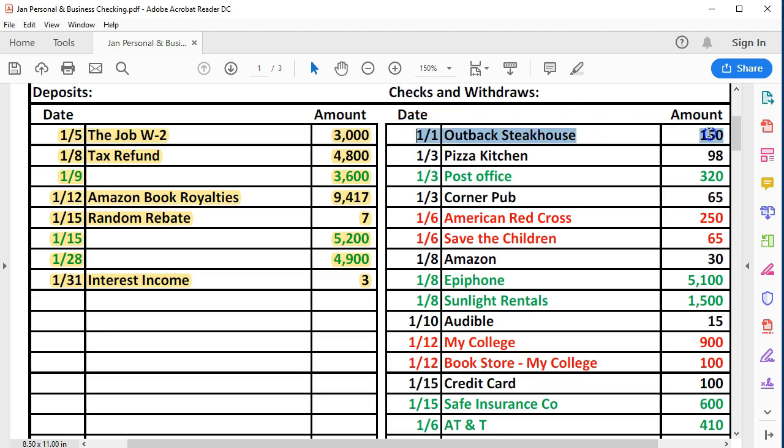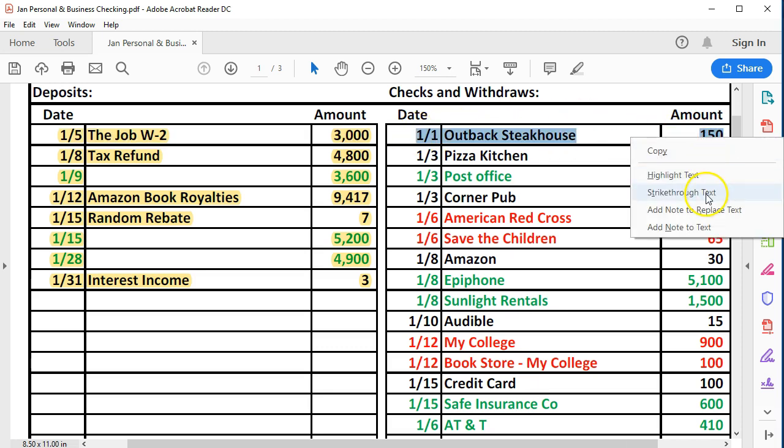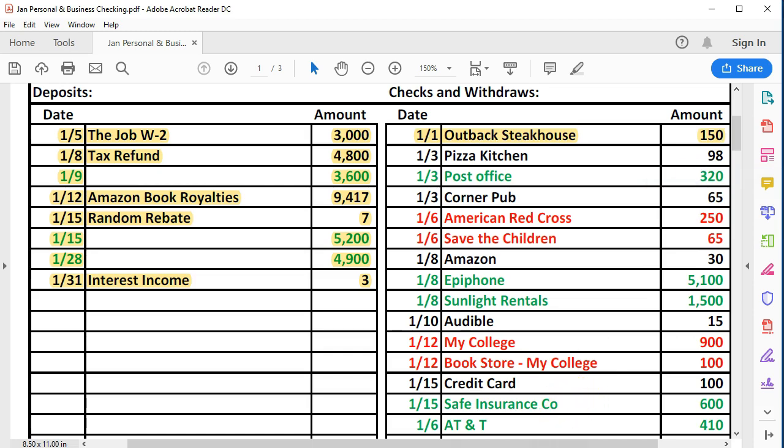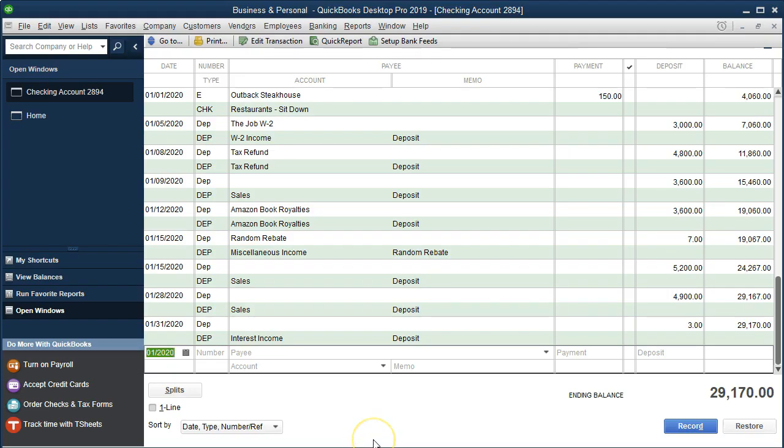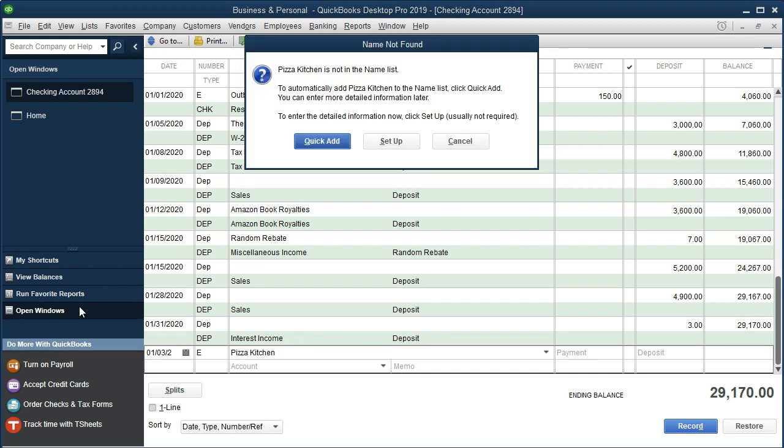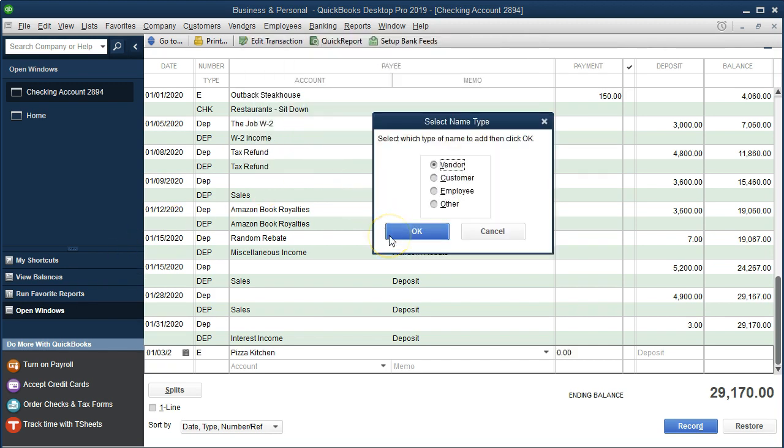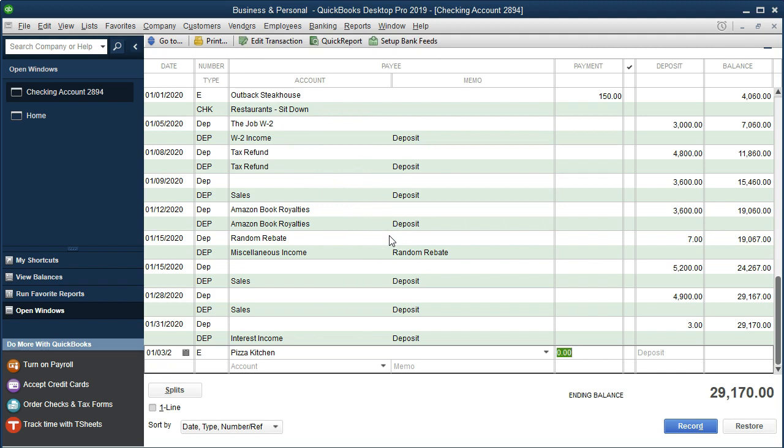It's going to be the pizza kitchen. So I'm going to highlight that and say we found that. Pizza kitchen. So we're going to go back in here, and that happened on the 3rd. So I'm going to say plus to the 3, and this is going to be an E, and we're going to call this pizza kitchen and tab. We will quickly set it up. We're going to set it up as a vendor, and it's going to be for 98. And once again, I'm going to say that's personal.